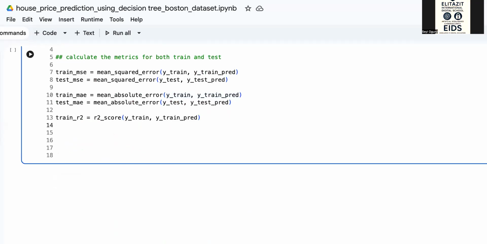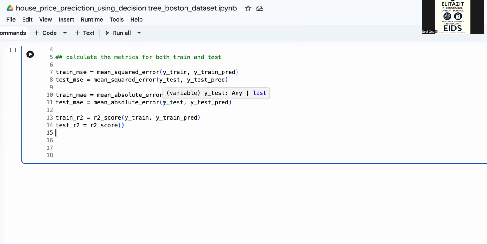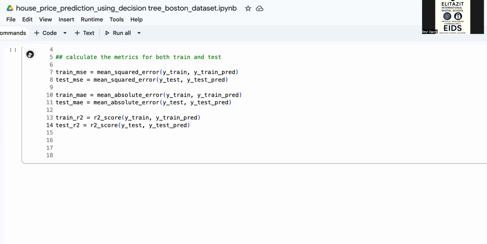Then for test R2, again, I'll be passing in R2 score, which is a function. But now I'll be passing in for test: y_test and y_predict. Cool. Now that we have done that, let's run this again and be sure we're fine. So this has happened. The metrics have been calculated. That's why we have a successful run.